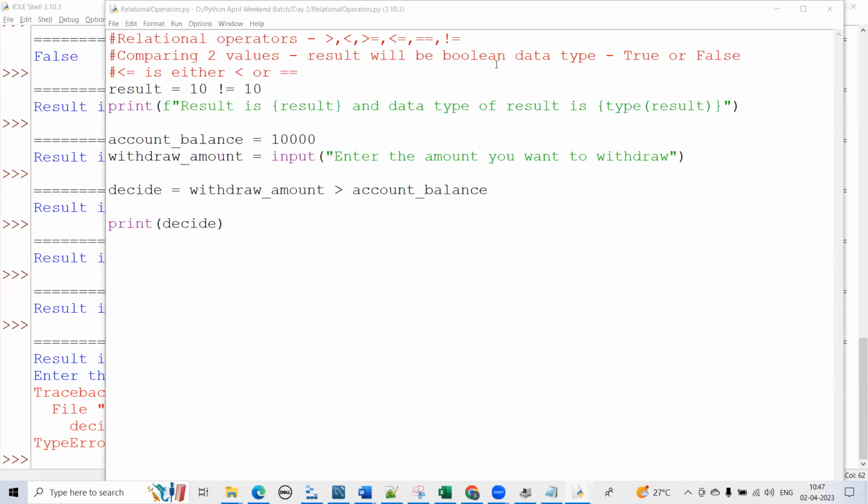We need to put an integer value. Convert the string into an integer. How do we do that? int, then bracket, then input.